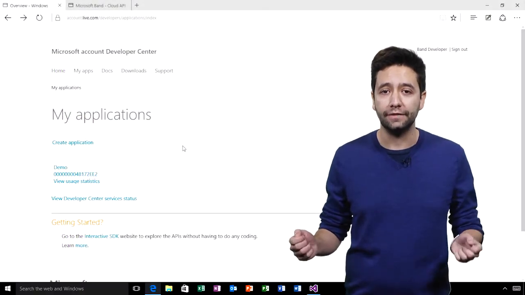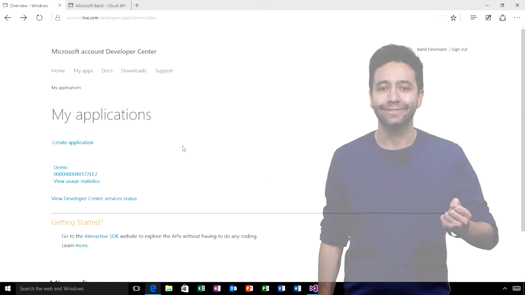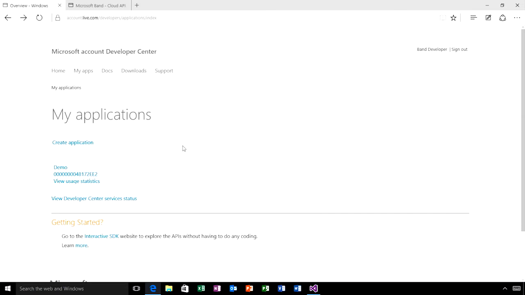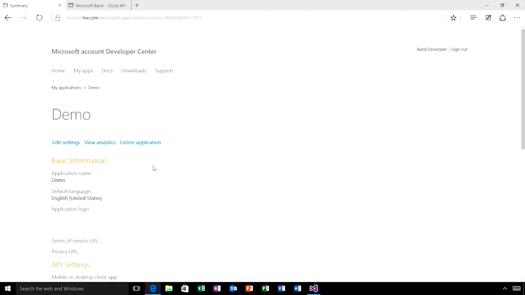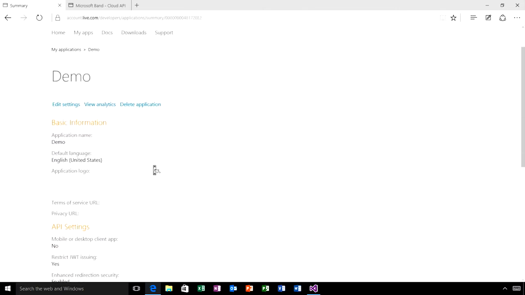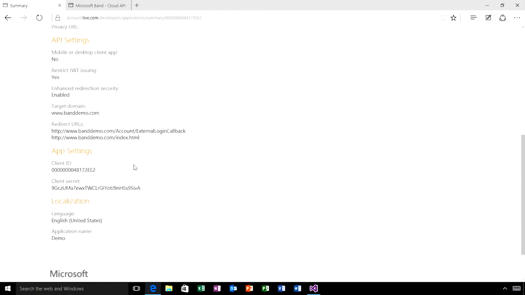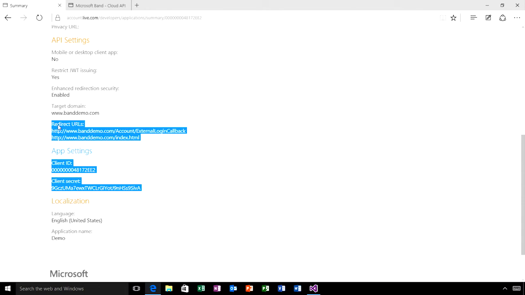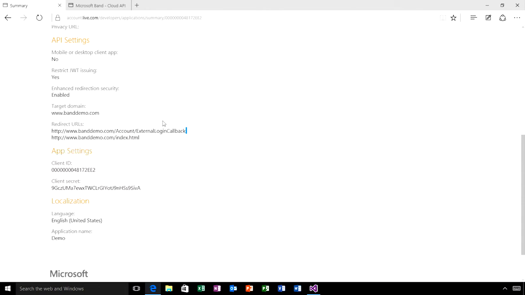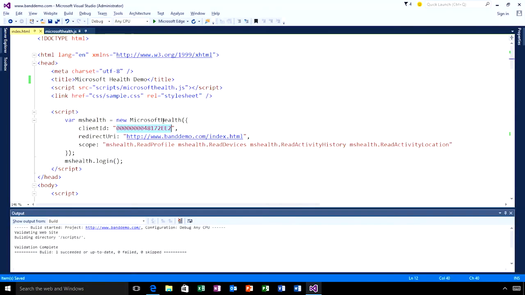Now that we have described the API, let's see it in action. First, we need to create an application in the Microsoft Account Developer Center. Here is the website, and you can see I already created an app for this demo. It is called Demo. Let's take a look inside. In the many settings this website provides, we can see the client ID, return URL, and client secrets. Here they are. We will need them for our app. Now, let's switch to Visual Studio.